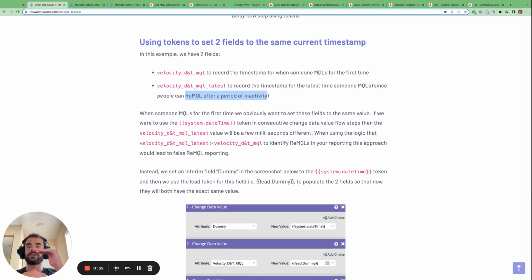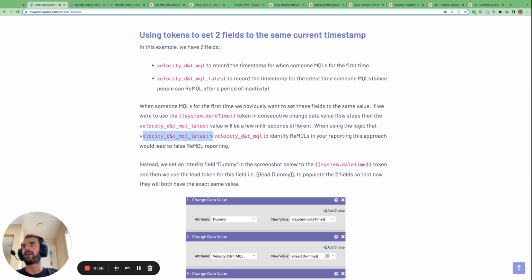However, if we have consecutive change data value flow steps that both reference the system.datetime token, since the second change data value flow step runs a few milliseconds after the first one, that means that these two fields will have values that are a few milliseconds apart. So if we use logic that says velocity date and time MQL latest is greater than velocity date and time MQL to identify re-MQLs in our reporting, this few milliseconds difference will lead to a lot of false re-MQLs in our reporting. So we want to avoid this and set these two fields to the exact same timestamp.